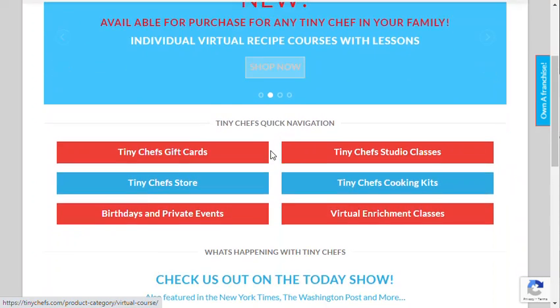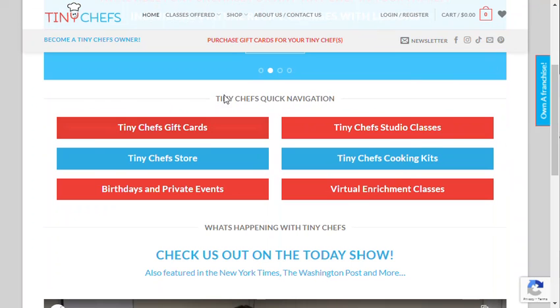Scrolling down further, we come to a quick navigation. The reason I put this in is because there are grandparents that may use this product for their grandchildren, and for them to access things easily, the quick navigation is a really effective tool. You can go to the gift cards, to the store, purchase cooking kits, and so on.